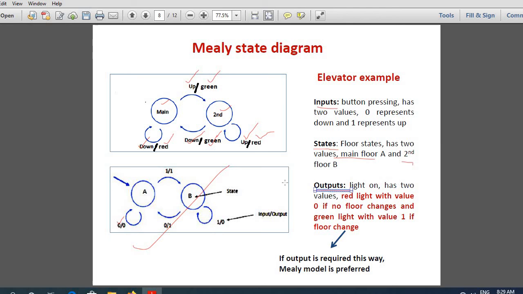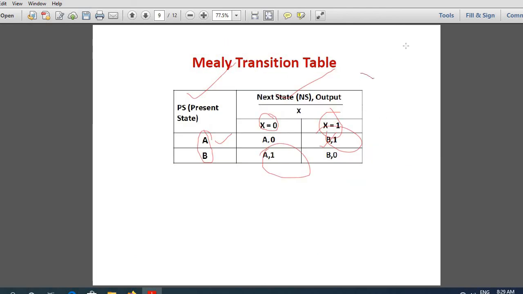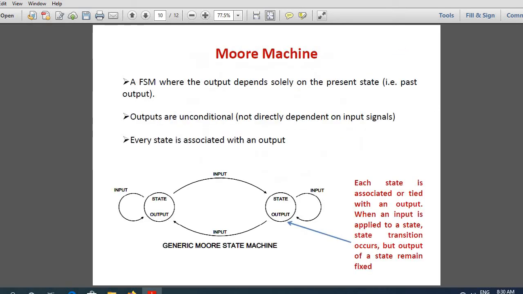This figure made into a table is actually this one. Okay, I hope it is clear now. Now we'll go to what is a Moore machine. So far we have seen what is Mealy.